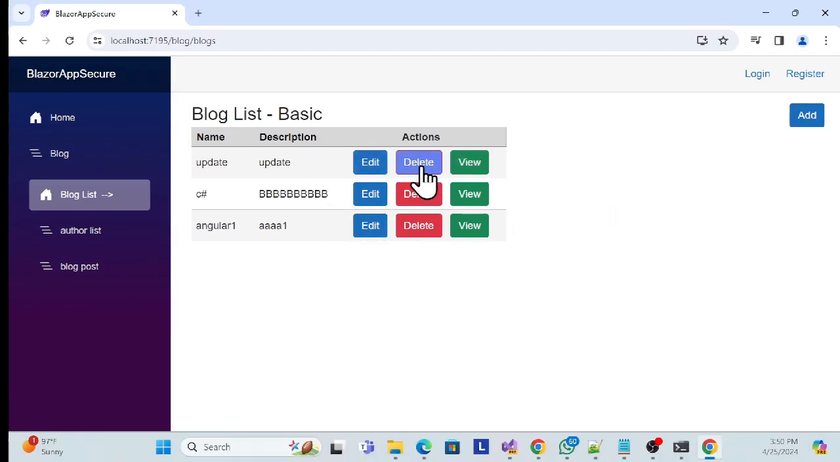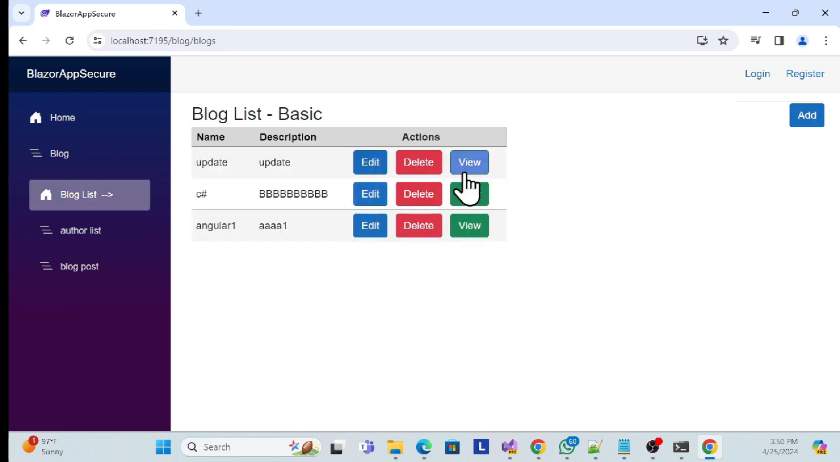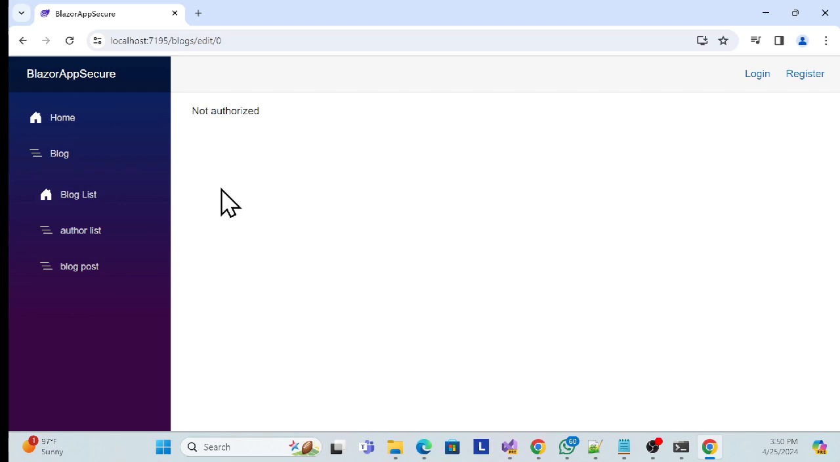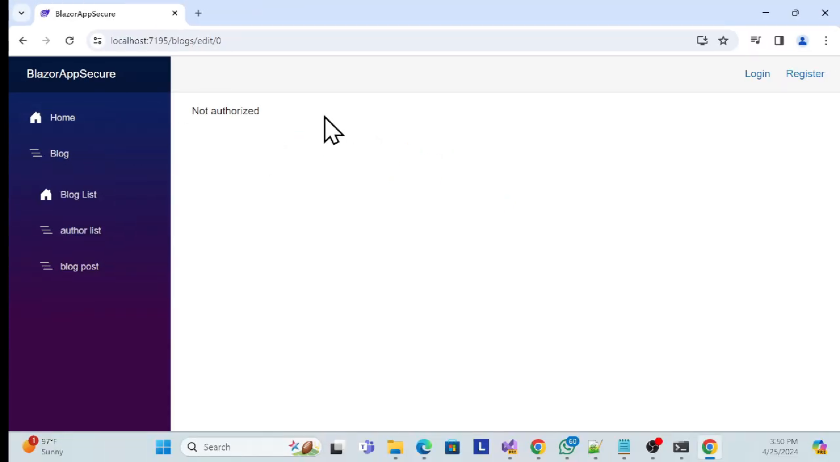Once you click view, they are also able to see the details of that blog. That is perfectly fine. But when you go back and try to add a new blog, see, it is not allowed. An anonymous user, without logging in, is not authenticated and not authorized for that page to add new blogs.